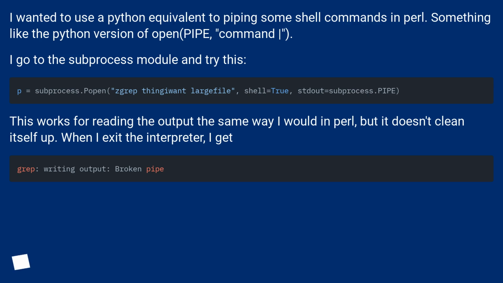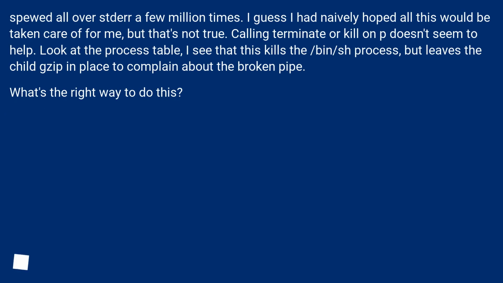This works for reading the output the same way I would in Perl, but it doesn't clean itself up. When I exit the interpreter, I get errors spewed all over stderr a few million times. I guess I had naively hoped all this would be taken care of for me, but that's not true. Calling terminate or kill on p doesn't seem to help.